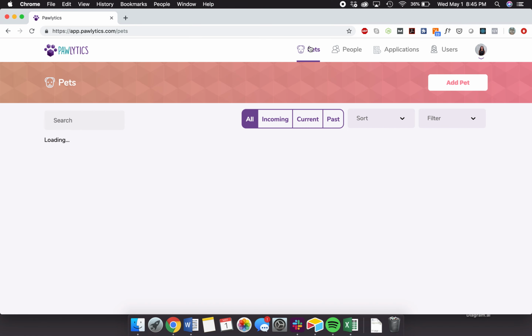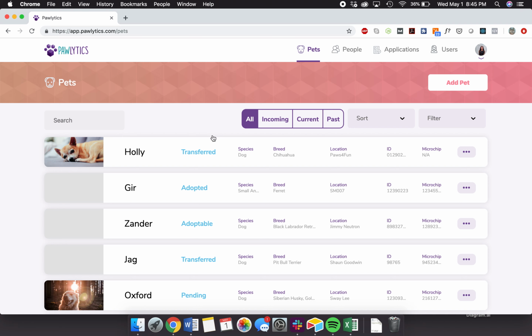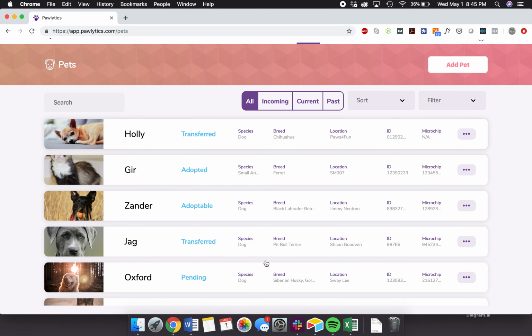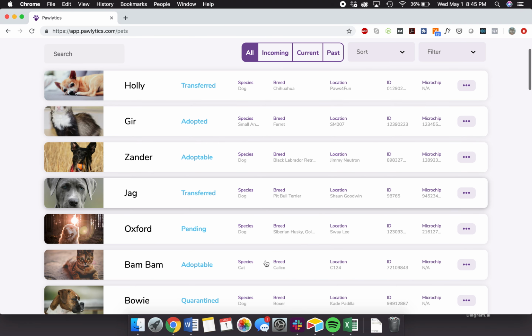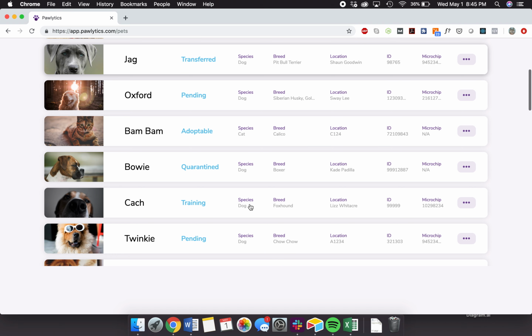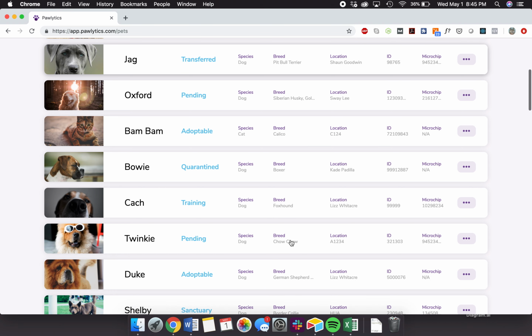So I think I didn't entirely walk through pets. I'll go back to each pet's individual profile. And let's say we wanted to look in a pet that we currently have. Let's check on, trying to think of one that I haven't used recently. Let's look at Twinkie here, who is pending to come into the rescue.